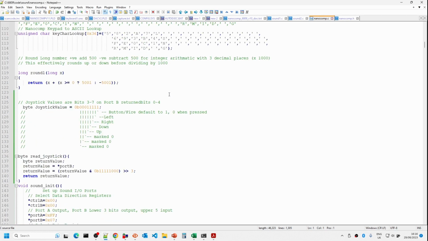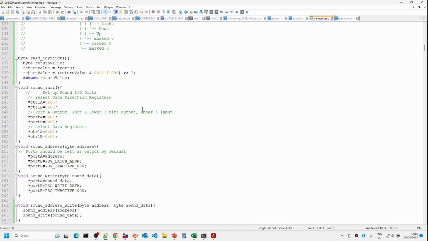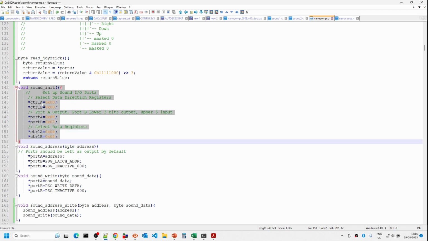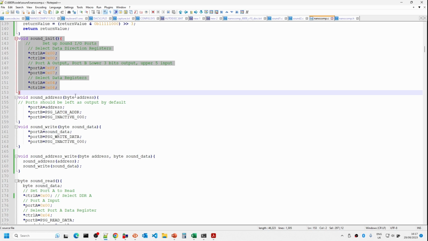And then I've also extended the Nanocomp to include the Nanocomp C file here. So we've now got initialization of the sound PIA. This basically sets the ports up for port A to be output, port B to have the lower 3 bits output and the upper 3 bits input. That's used for the joystick. And then we set the control register to enable port A, port B to be the data registers. And then we've got some helper routines.